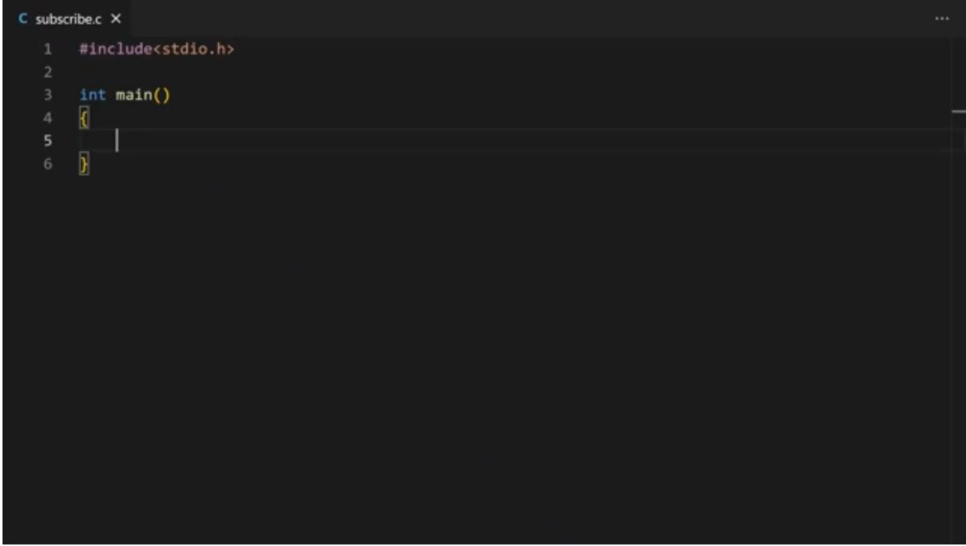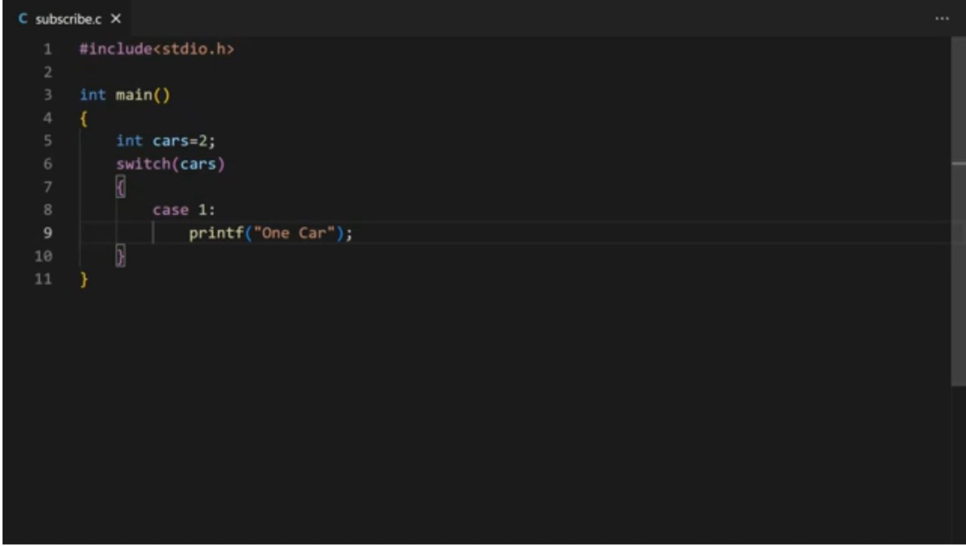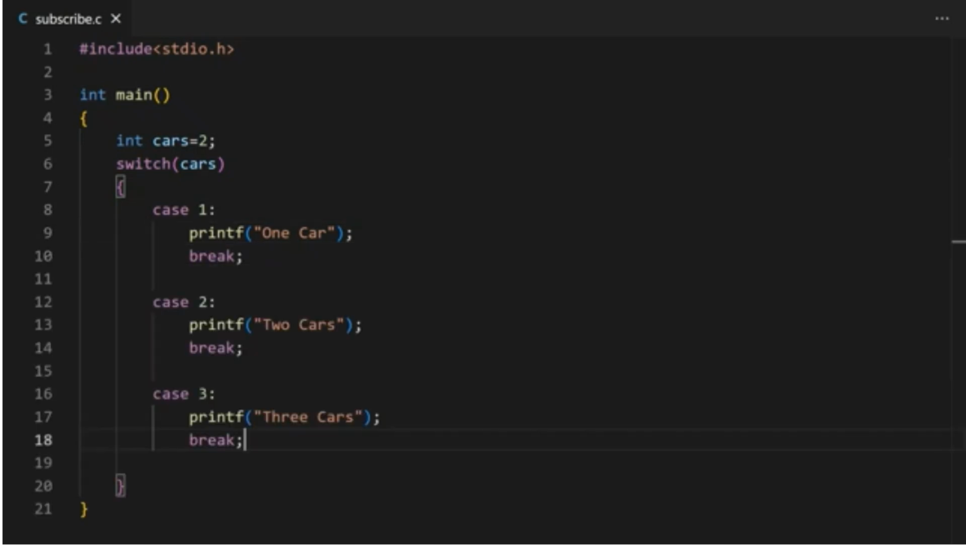A simple example of a switch statement can be like this. Let's initialize an int variable cars equals 2. Now we can give this cars variable in the switch statement, and then in curly brackets we can write our case like case 1 and then the statements for that case and at last break to break out of the switch statement. You can have as many cases as you want.